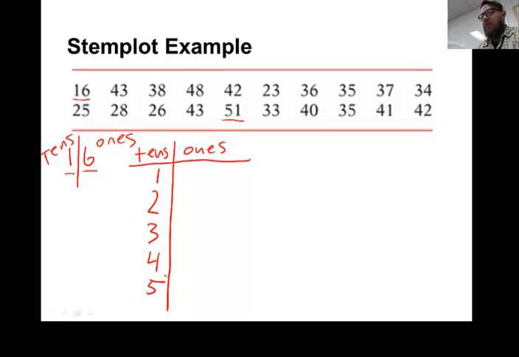Now it's time for us to start filling in the leaves. The first number we come to is 16. As we come to each number, I like to cross it off to know that I've used it. So 16 looks like this: there's a 1 in the tens and a 6 for 16. The next number is 43. So 43 has a 4 in the tens spot and a 3 in the ones spot. 38 goes here.